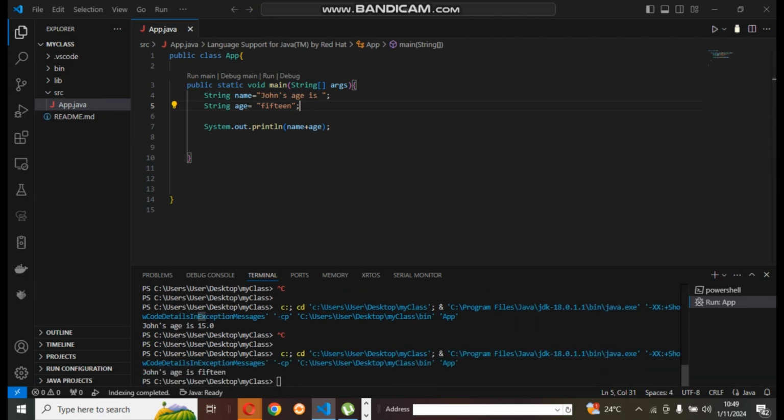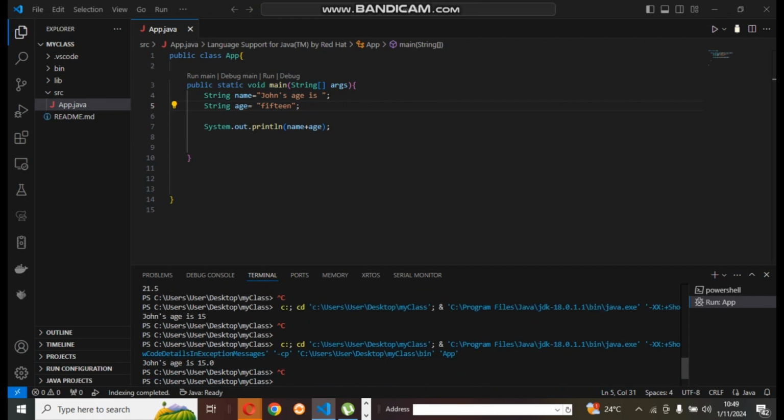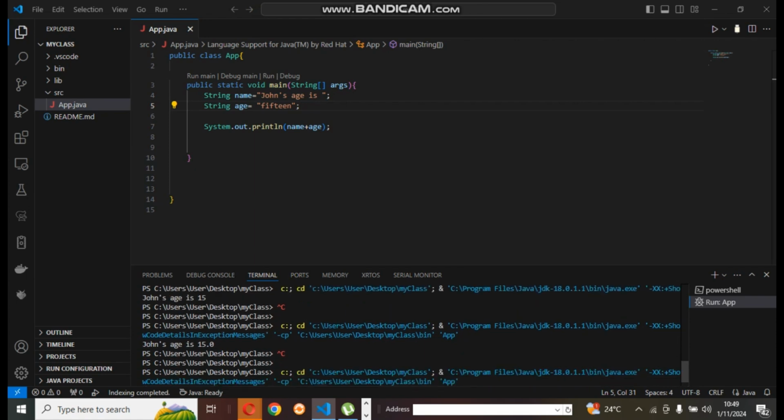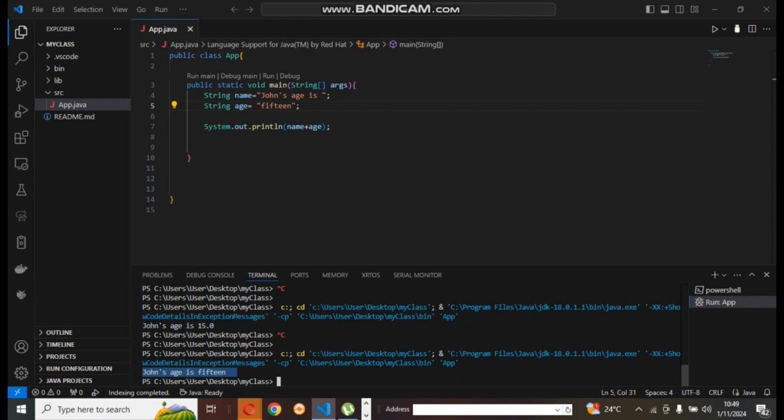So now this changed to John's age is. For the integer, it was John's age is 15. For the double, it was John's age is 15.0. For the string, it's John's age is 15. So those are just quick basics on data types in Java.